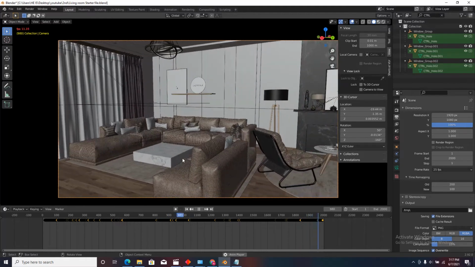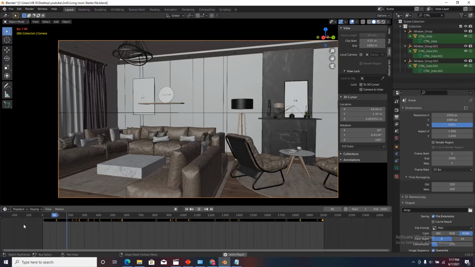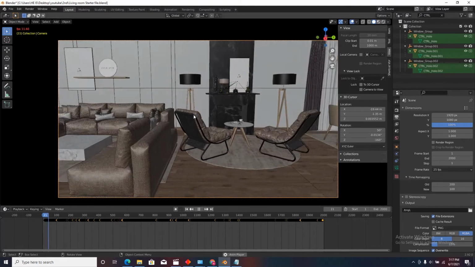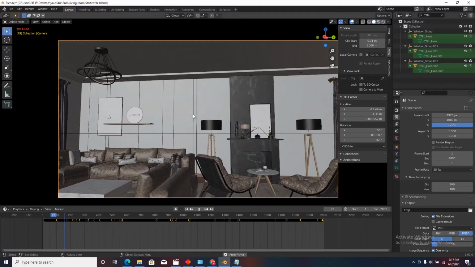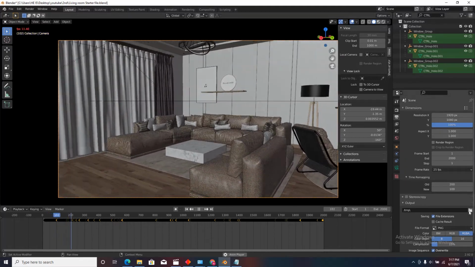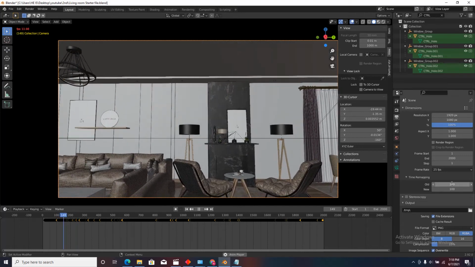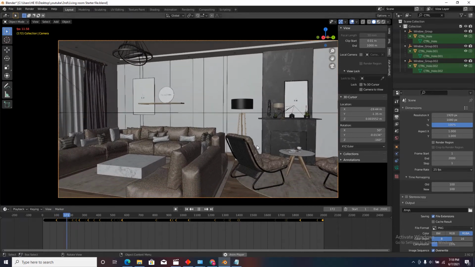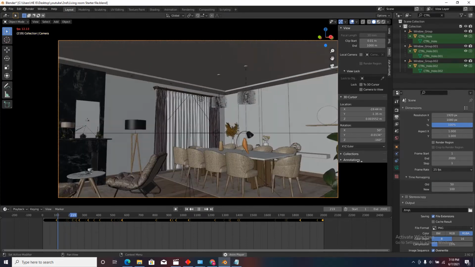So as you can see, this is our camera view. I think it's a little bit faster, right? Let us just start it from the beginning. I think it's a little bit faster. If I just leave it as it is, 100, no, I'm not going to make it 100. I'm going to make it 50.